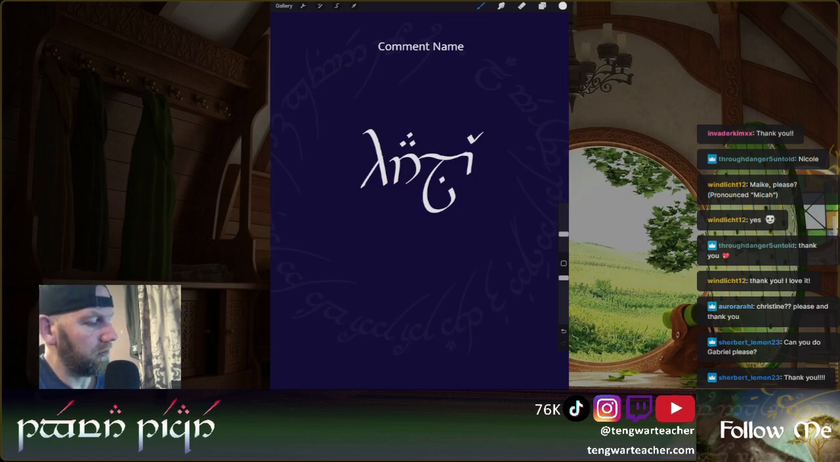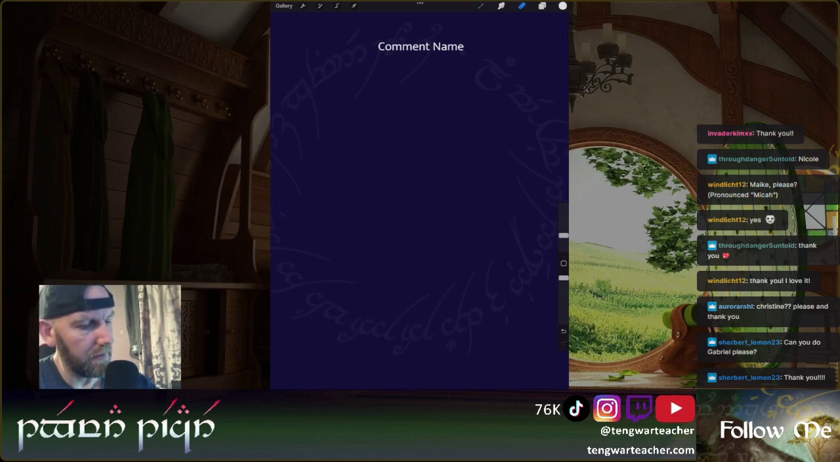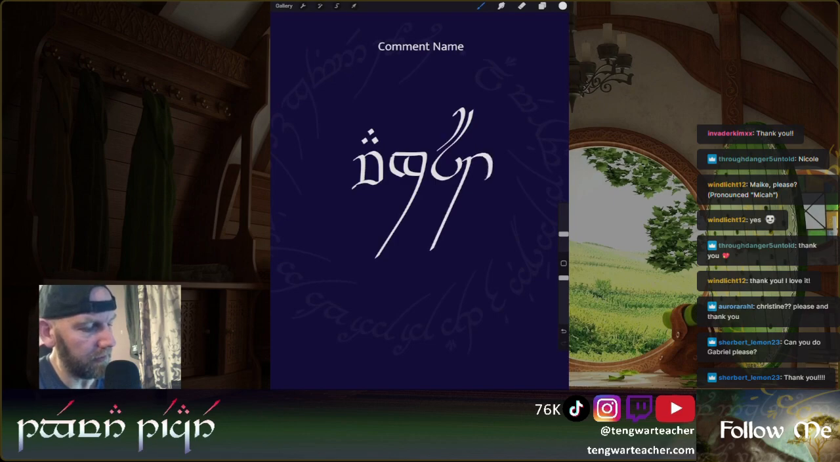Now we'll do August. This is the digraph that makes the all sound. And we'll do the G like this. And then we'll do a silme with a U, and end it with a consonant T. That's August.